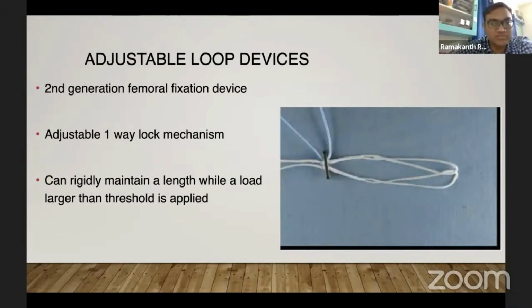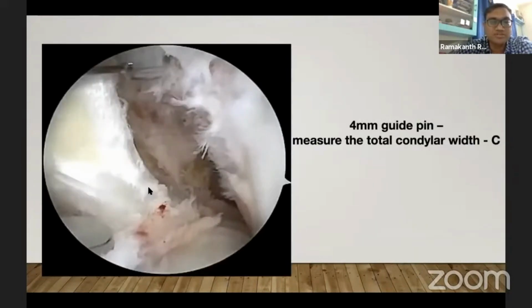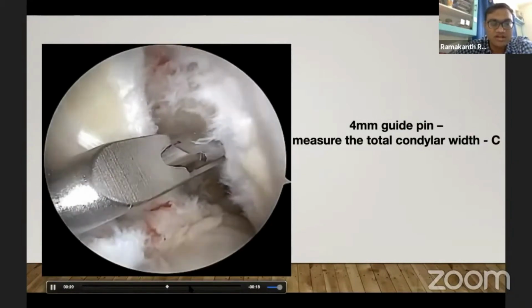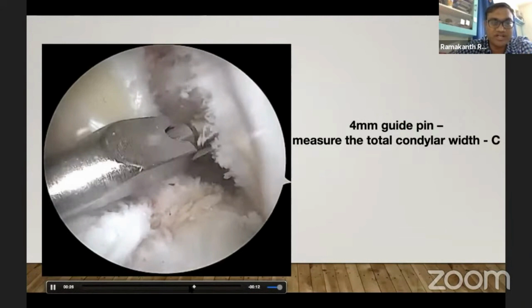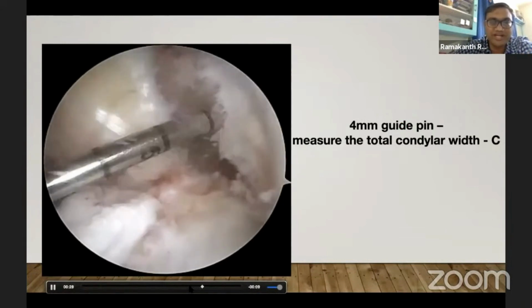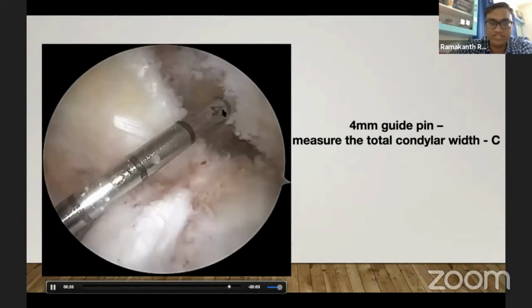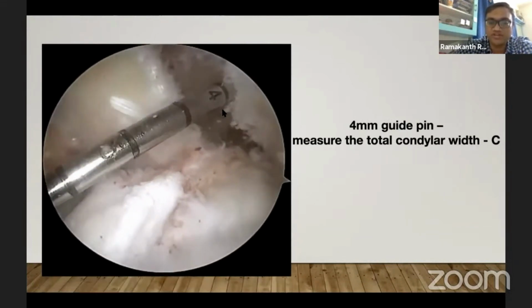Coming to the adjustable loop device, it's a second generation fixation device, where it is a single lock mechanism. It can rigidly maintain the length while a load larger than threshold is applied. So again here, in a similar way, first the total condylar width is measured from the drill pin guide. The same is measured, so it's around 38 mm total condylar width.